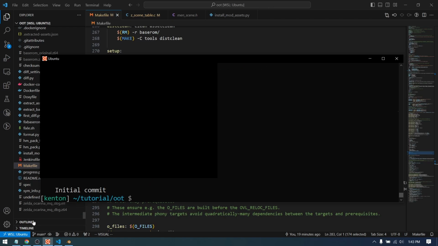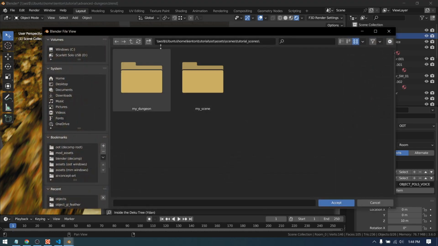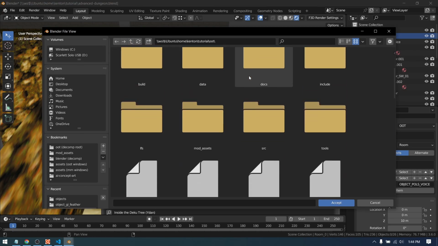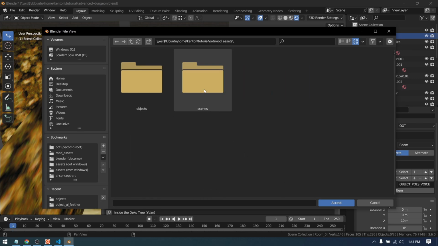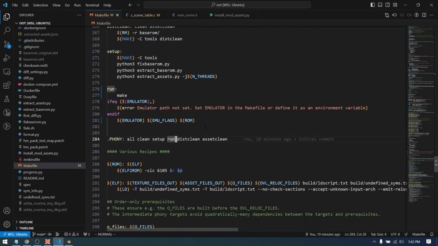The other thing I forgot to mention: because we now have this mod assets folder set up, when you're exporting in Blender, like our dungeon we want to keep here in the scene exporter, I'm going to change this path. Instead of dumping that into assets, go up, and we are going to dump that into mod assets scenes. Accept. So now your directory path should have the mod assets here. Otherwise, proceed as usual.